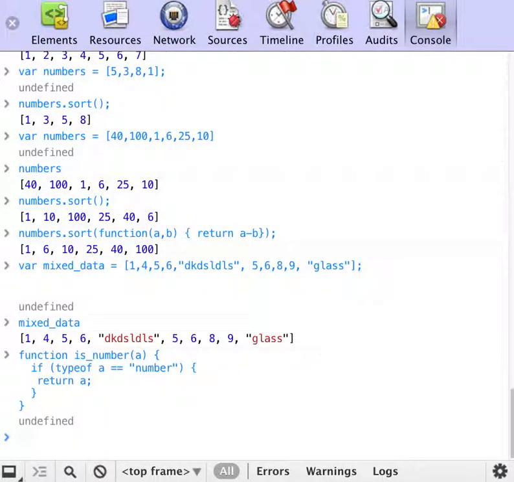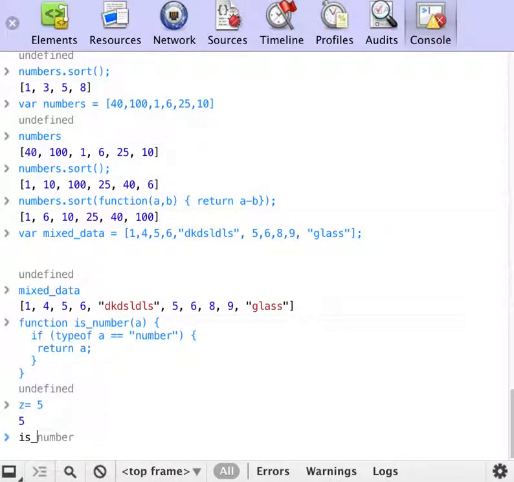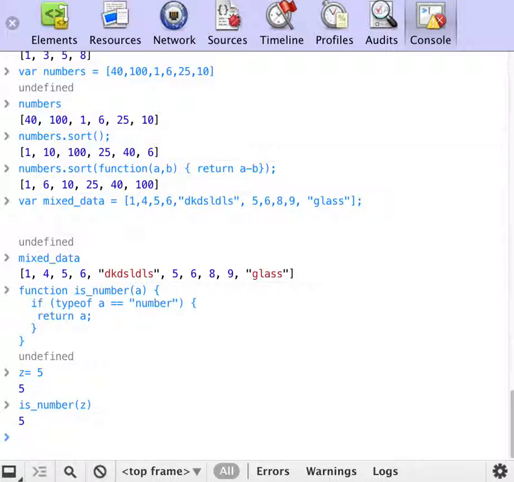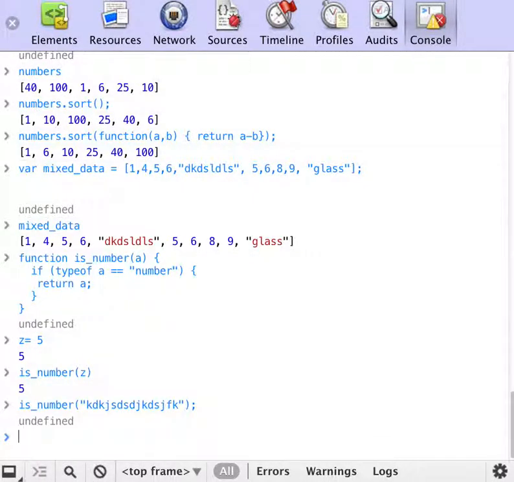So let's just check this real quick. z equals 5, isNumber(z), right? 5 is returned. isNumber of something that's not a number, right? We don't get anything back. So we have a function that identifies a kind of condition we want to filter this array by, and then what we do is we just pass that function to the filter function. So we do mixedData.filter(isNumber), right?